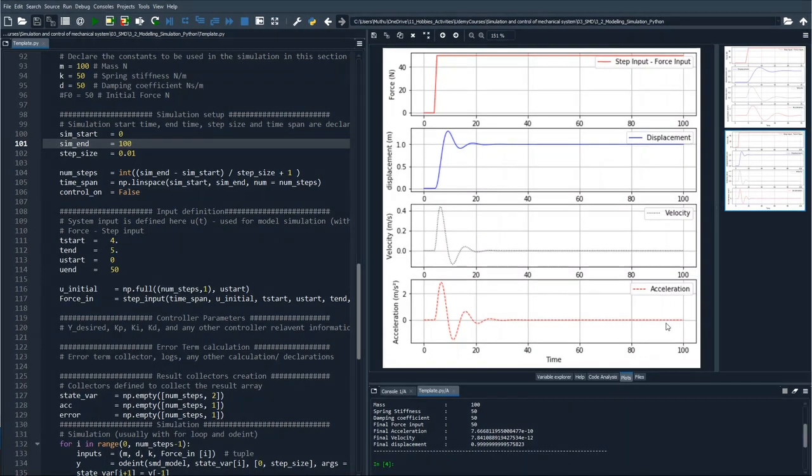In the next section, let us look at how to program a PID control to control the position of the mass based on the force input to the system.